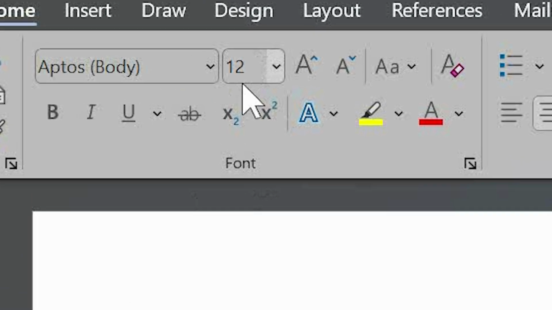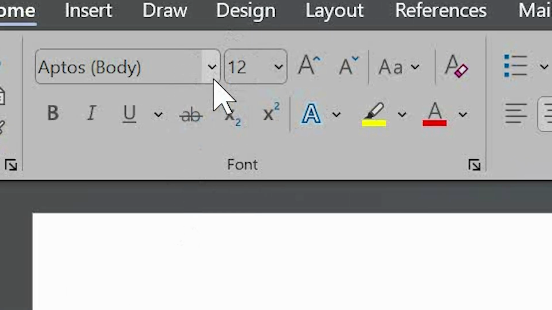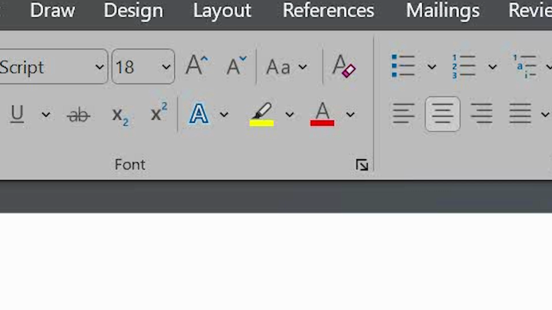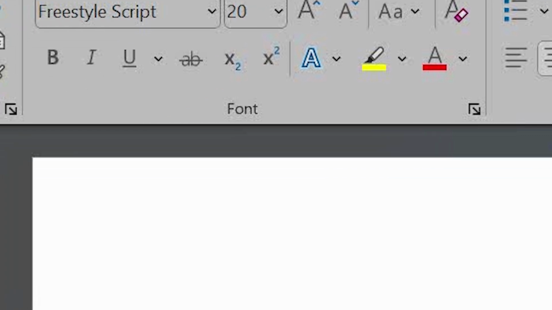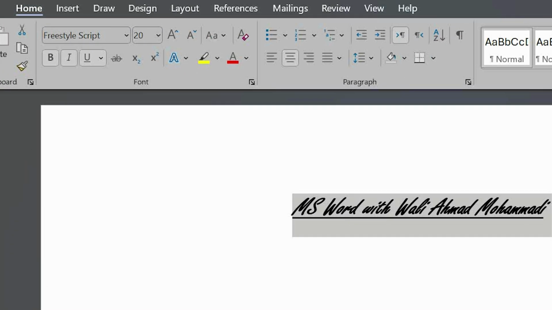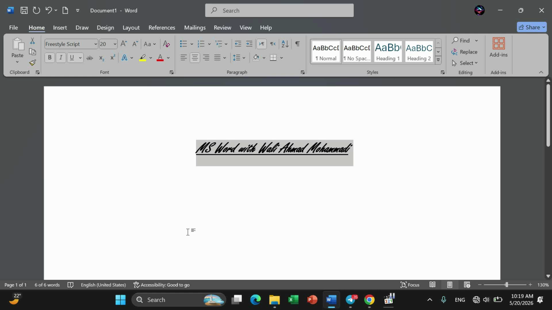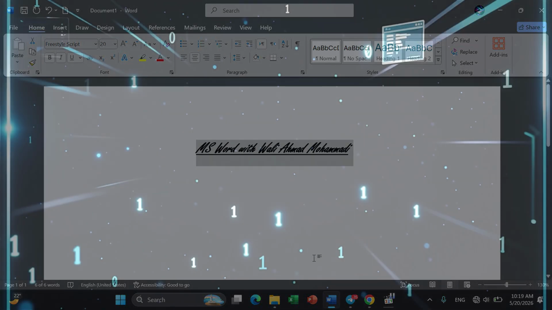How to change the font, the scale, make it bold, underline, italic, and also how to design a text in MS Word. In this video, we are going to talk about these.